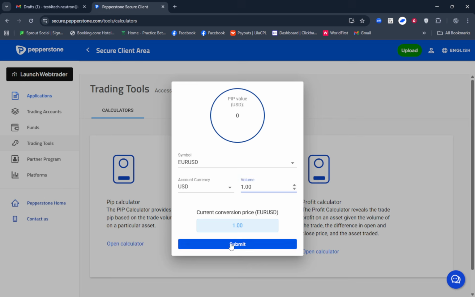The calculator will display the value per pip for your setup, and in many cases, you'll also see simple profit and loss estimates. This is especially useful when planning stops and targets because it shows how each pip translates into real money for your position.